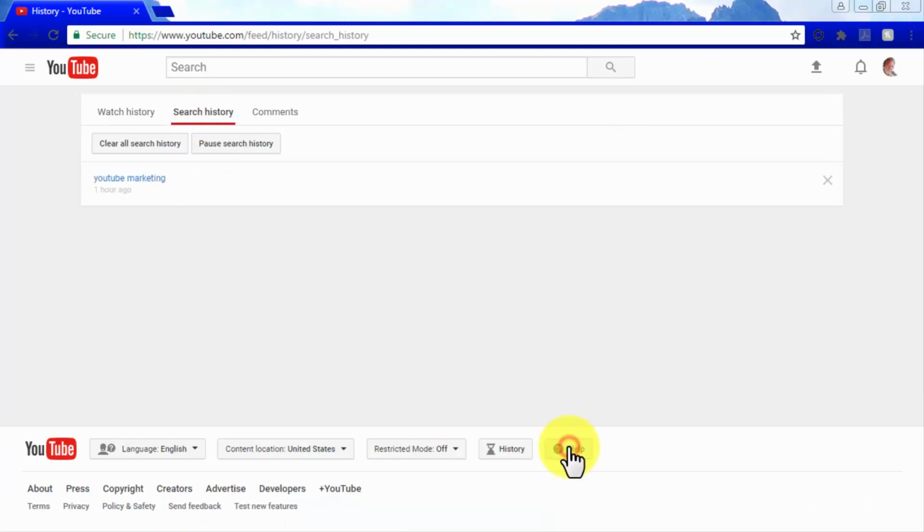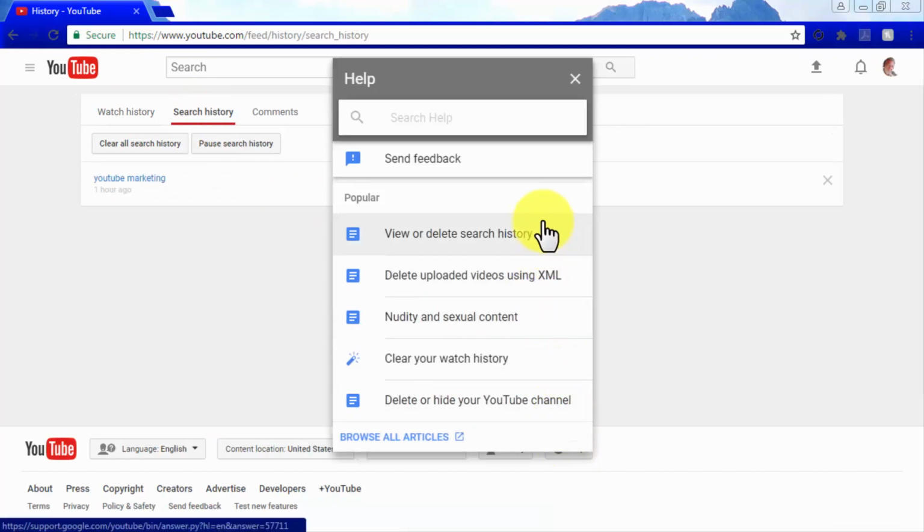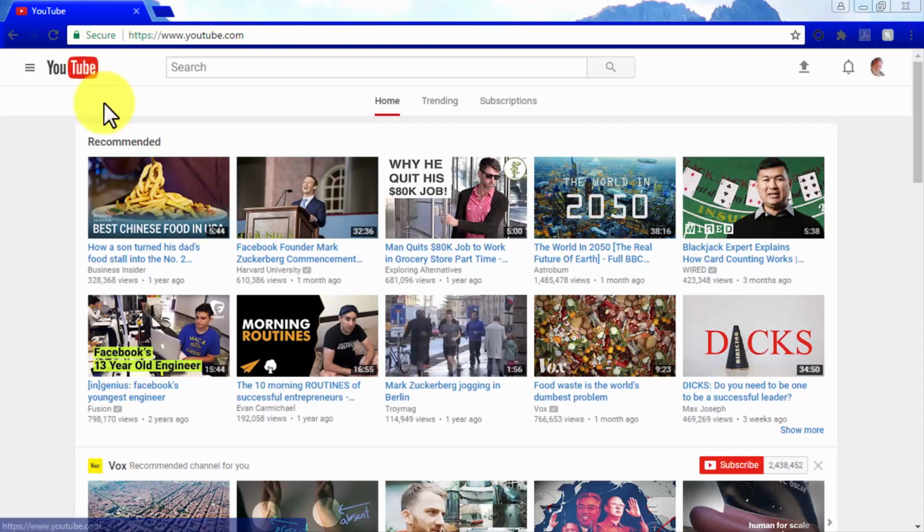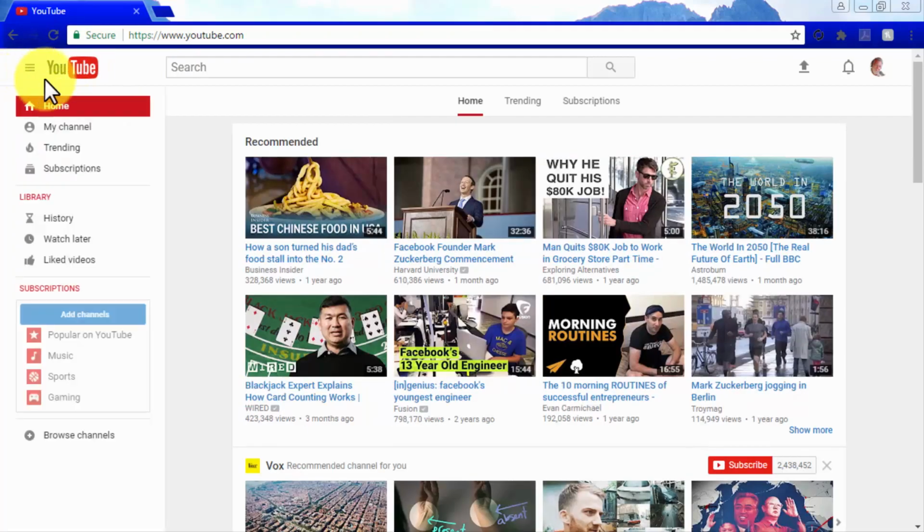Clicking on the Help button will display a pop-up window to quickly access YouTube's help page, which is an incredible resource to check if you ever need to. Let's lastly check the menu on the top left corner. From here, you will be able to access your YouTube User Options menu.